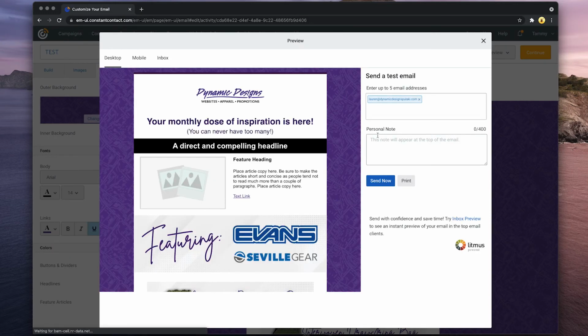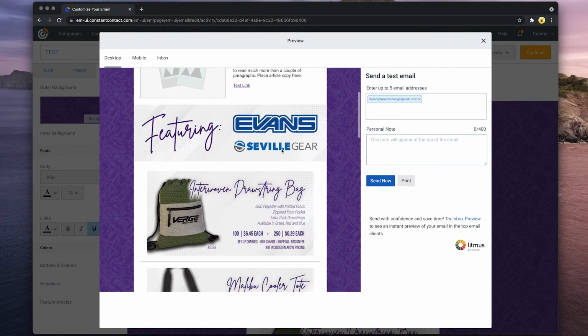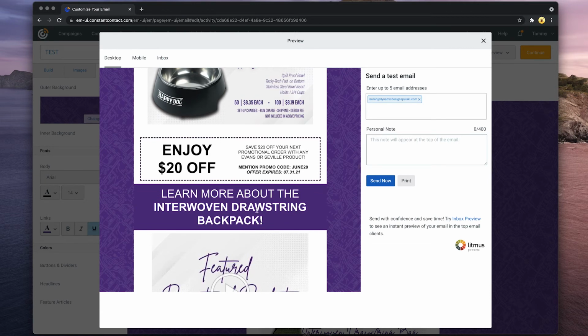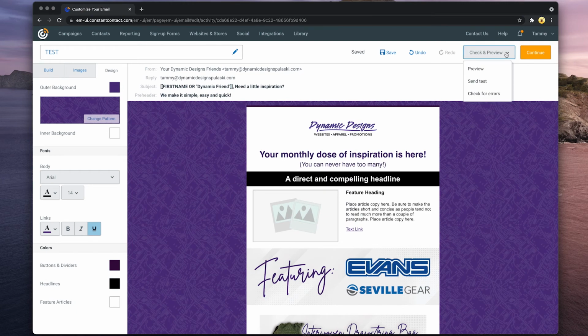So if you want to make sure that all your links are working and that all your social media links are working properly and that your videos are linked correctly, because you can add videos in here as well, and test your coupons to make sure that's all working great. You can do a preview and send it to somebody. So if I wanted to send it to Dynamic Lauren, I would type in her email, you can add a personal note, and then you can send now and it'll send her a test to test it out for you.